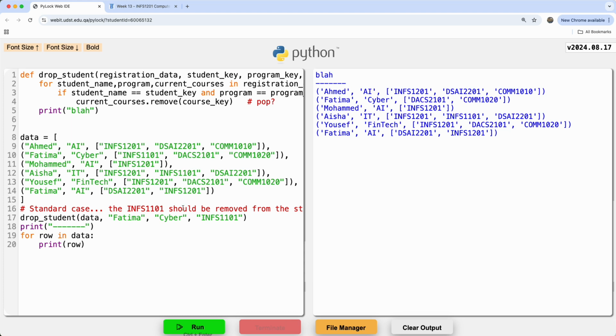However, we also have a bit of an issue. What happens if we wanted to remove INFS 1201 from Fatma, who's in the Cyber? Here's a bit of a problem: is Fatma actually taking INFS 1201? And the answer is no. What's going to happen when you run this program? Oh, you have to know this for the final exam, by the way. This is a tracing question. These are the types of things that could be asked. What would be the result if I ran this?